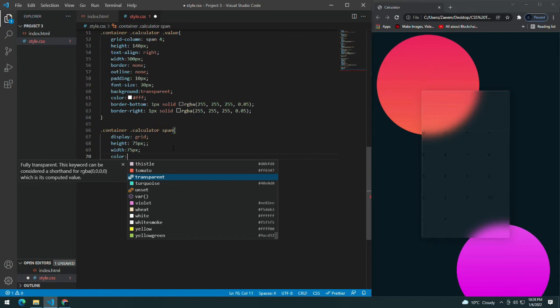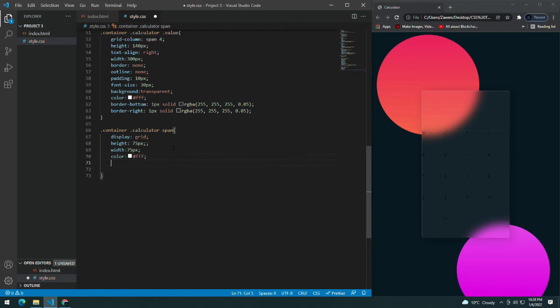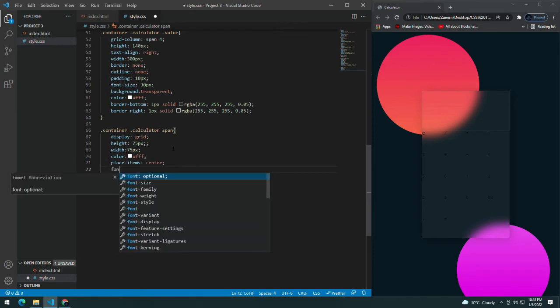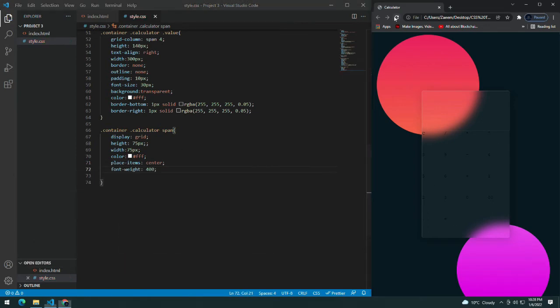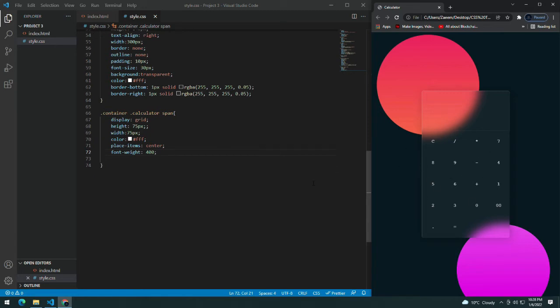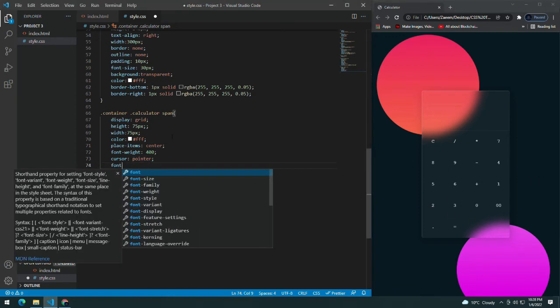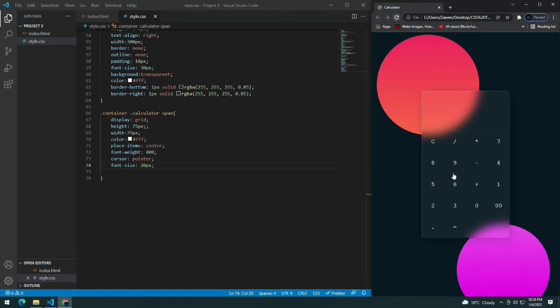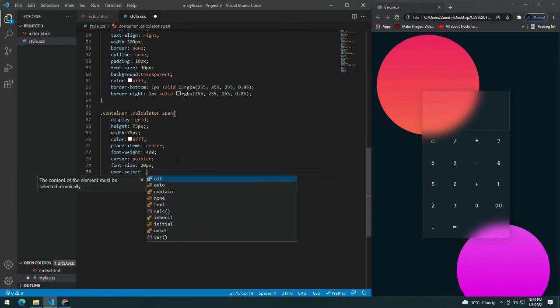Okay, now you can see that not everything is in the center, and I would like everything to be centered, and also change the color to FFF. I need the white numbers, place-items center, and it will make everything centered. I will reload the page, and while you can give it a font-weight of 400, you can see that everything is in the center now. Okay. Now you can use cursor pointer, so there is a pointer when you move the cursor on the screen. Font size of 20 pixels to increase the font size. Okay. Now give it a user-select of none.